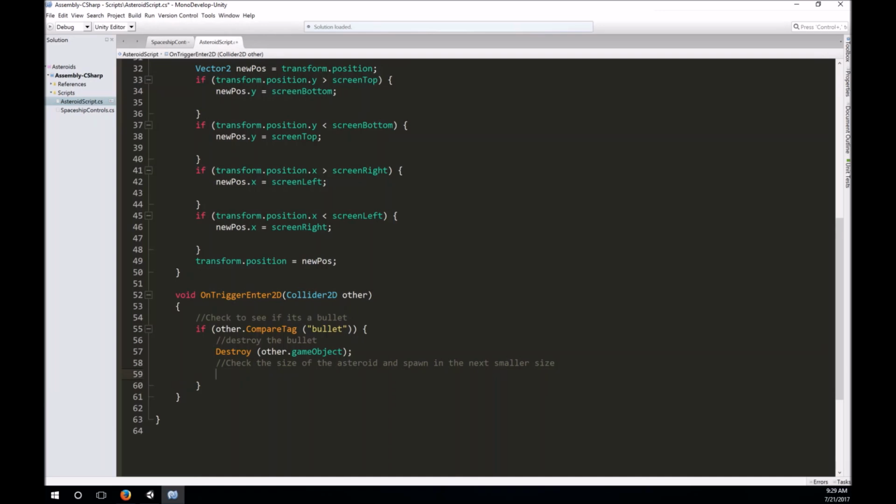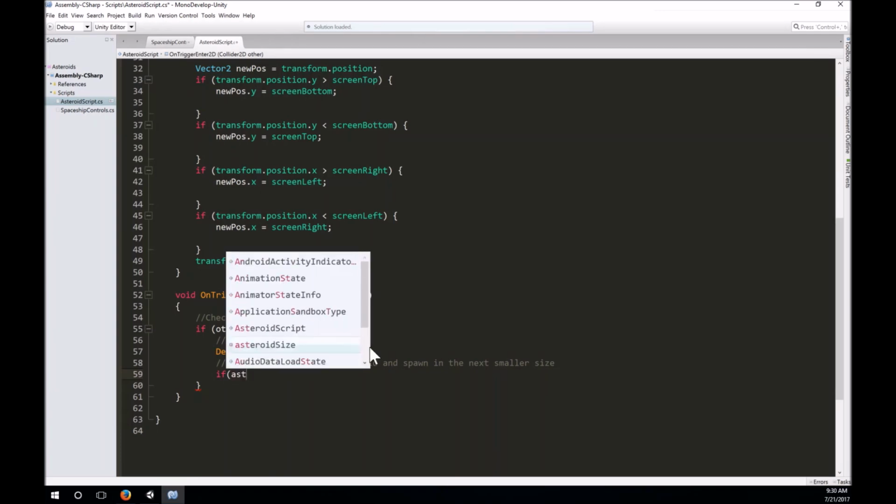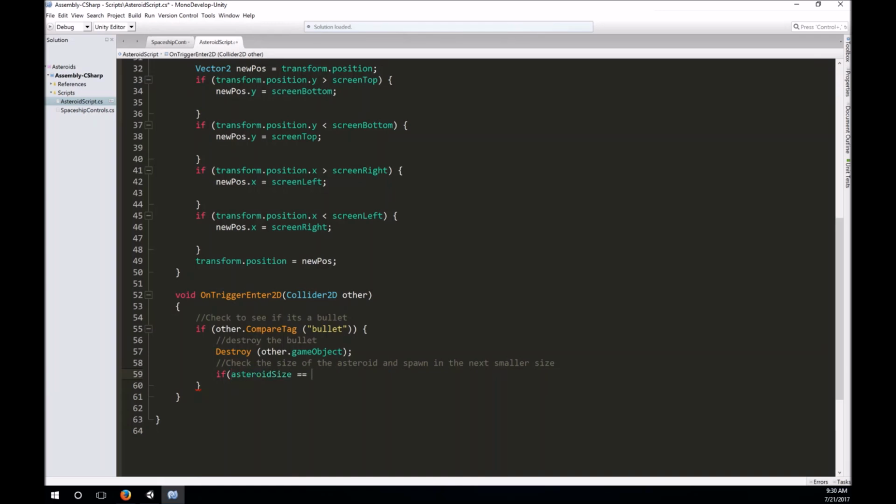Alright, so we're going to have to do a couple of if statements here. So first we'll just check to see, is this asteroid actually a number 3 asteroid, the largest? So we can say if asteroid size is exactly equal to, 2 equal signs means exactly equal, 3, then we know that this asteroid that just got hit by the bullet is a large asteroid. So we're going to want to split it into smaller ones. Okay, so we're going to spawn 2 medium asteroids. Okay, and we'll do that in a second.